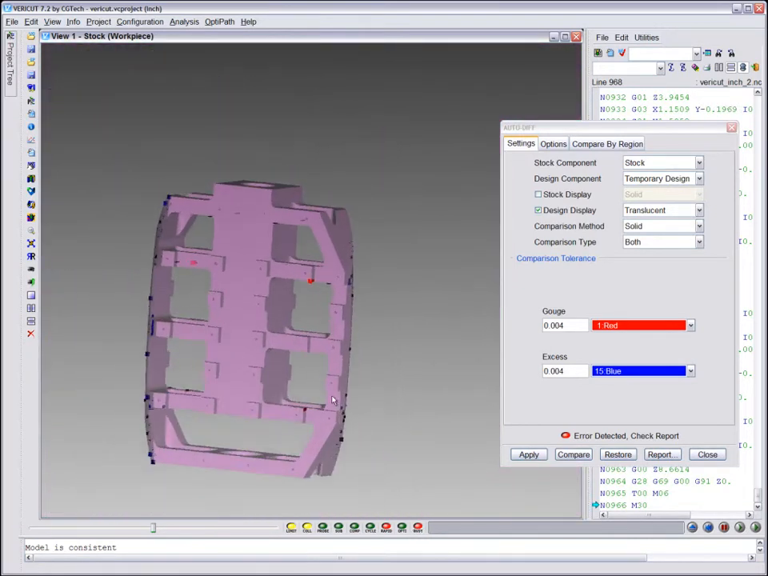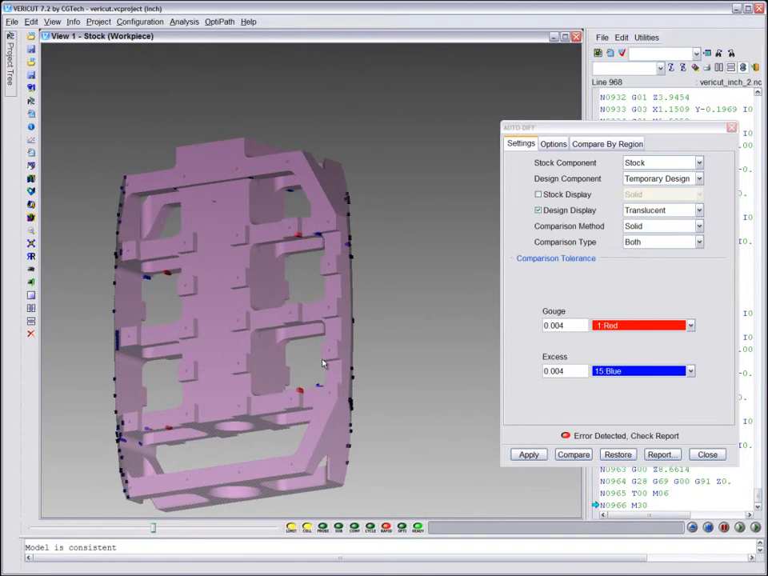This has been a small sampling of VERICUT's powerful simulation tools. For a more detailed demonstration, customized for the type of machining that you do, please contact us.